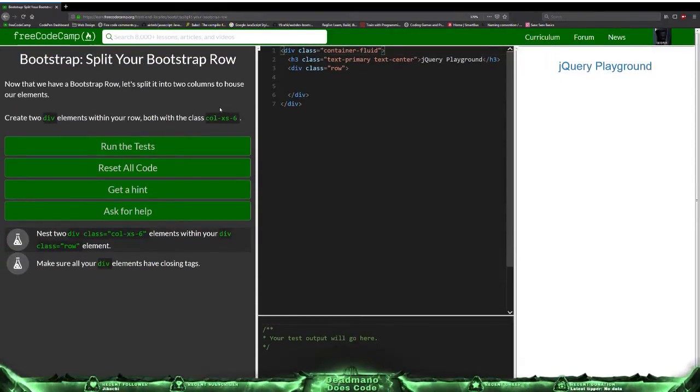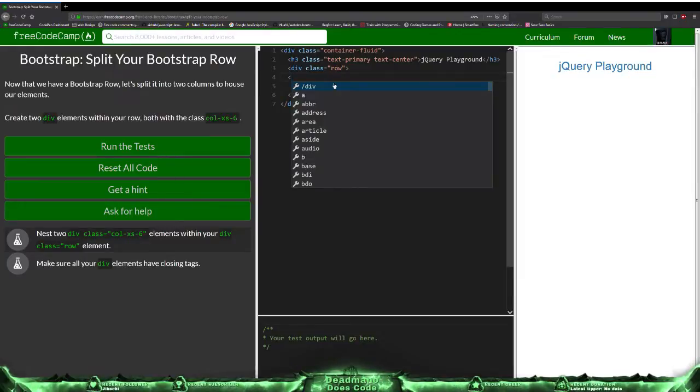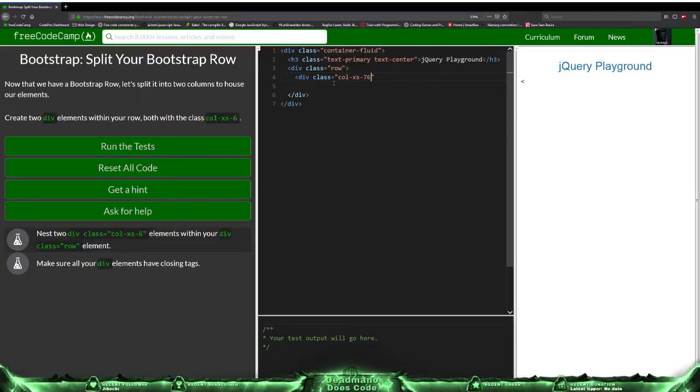Split your Bootstrap row. Now that we have a Bootstrap row, let's split it into 2 columns to house our elements. Create 2 div elements within your row, both with a class col-xs-6. Okay. And just copy that. There you go.